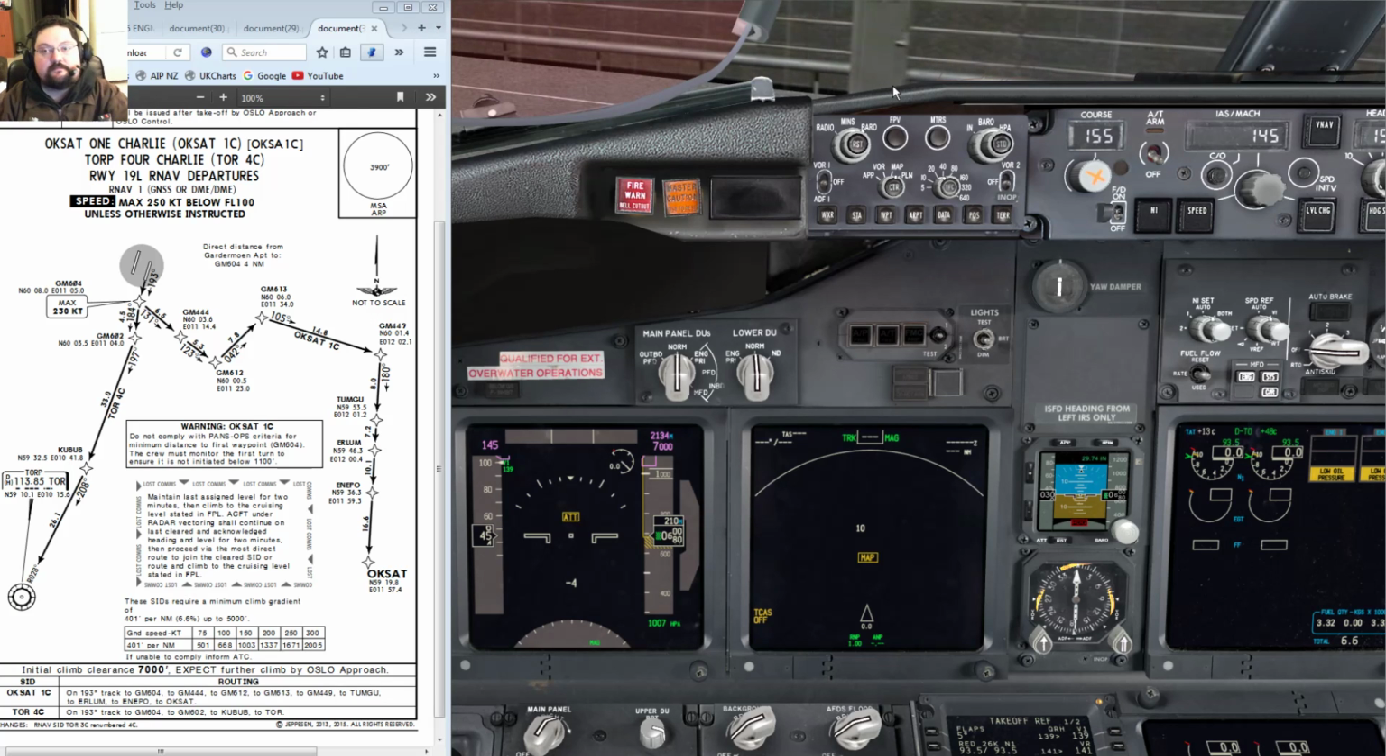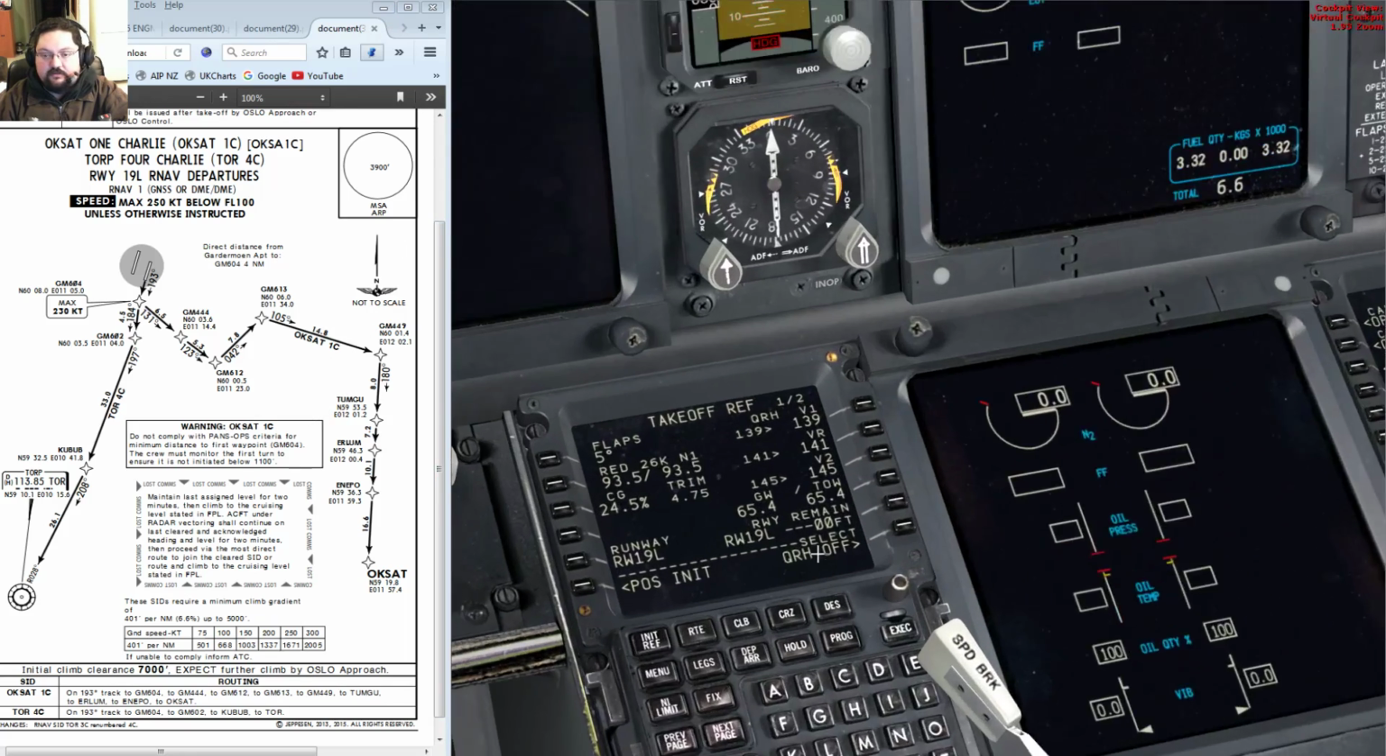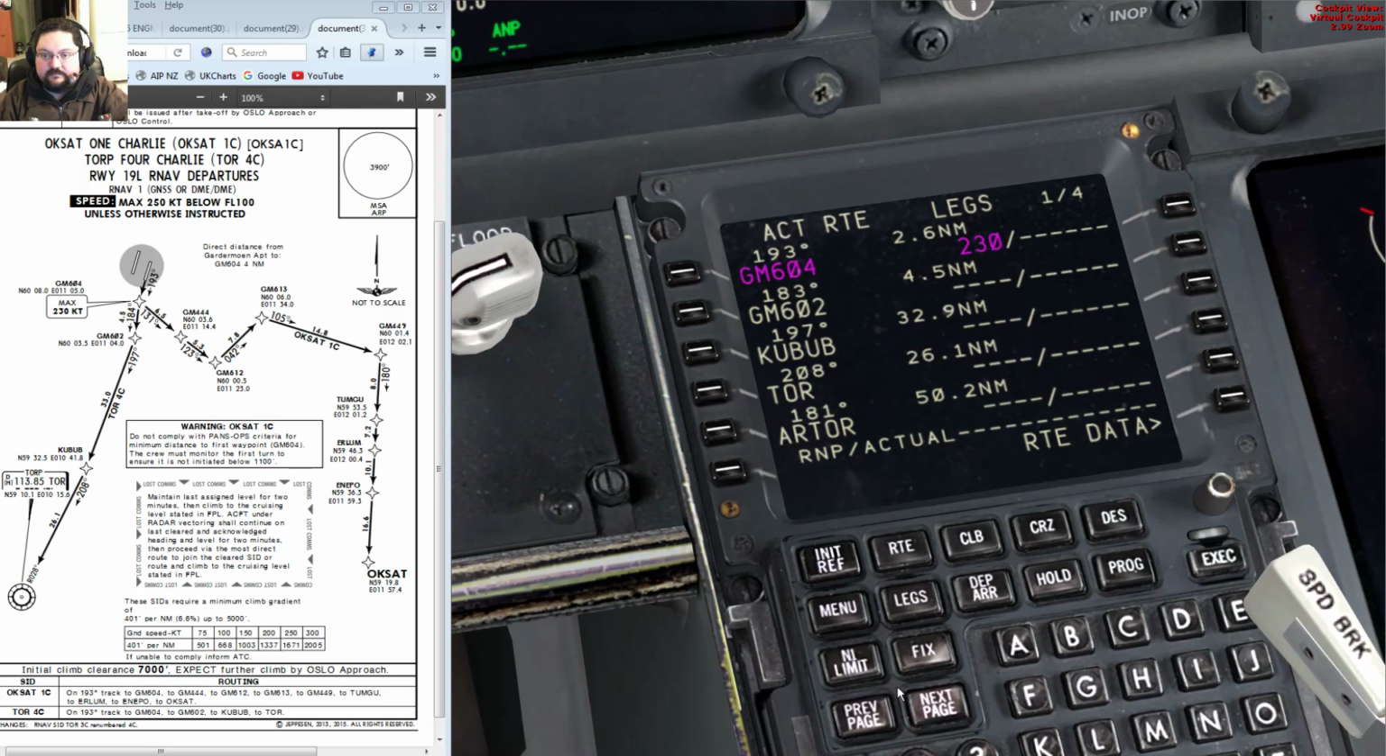483, contact Oslo Approach 120.45, right? So yeah, that looks on the Skyline FMS. 483, contact Oslo Approach. Yep, KUB TORP and 120.45. Thank you for good service, bye-bye.